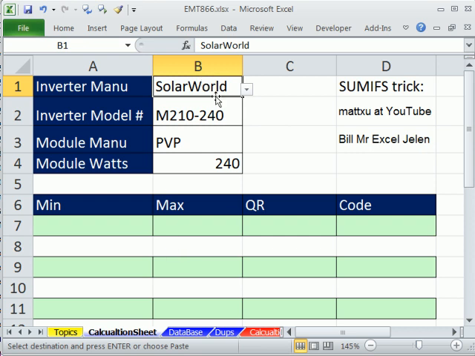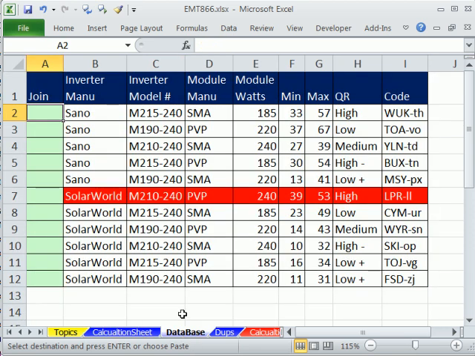In this video, we want to talk about what to do if you have 1, 2, 3, 4 lookup values that you need to use to go look up a value on a different sheet. So right now we want to look up Solar World, M210, 240, PV 240, and return these 4 items.